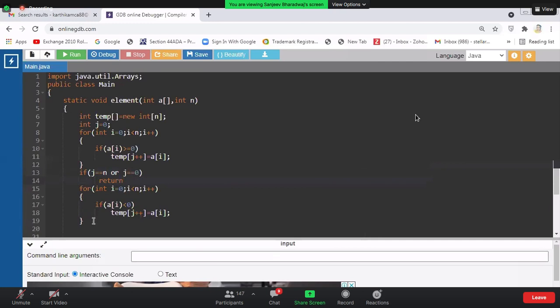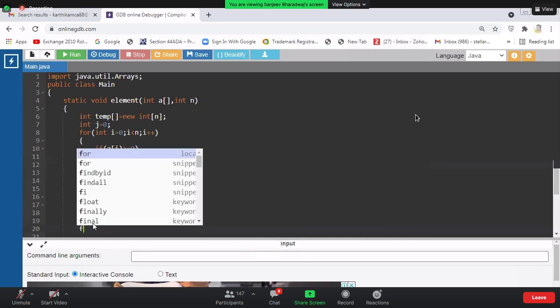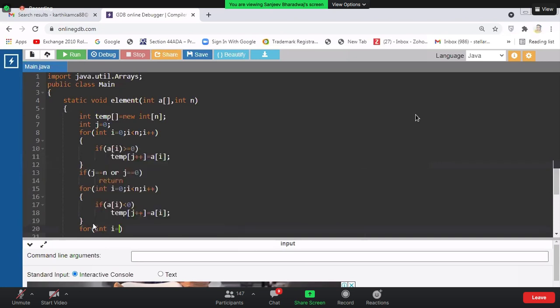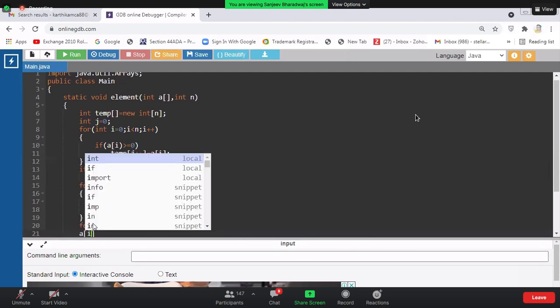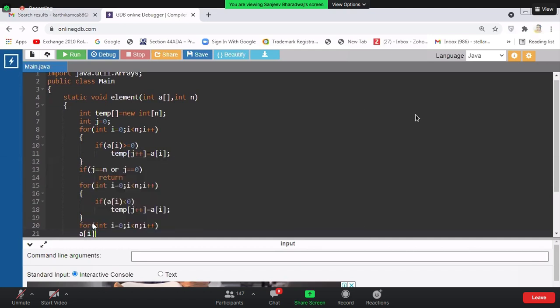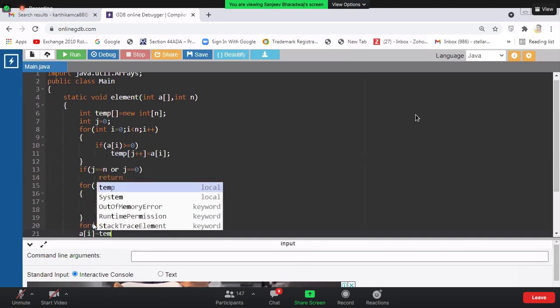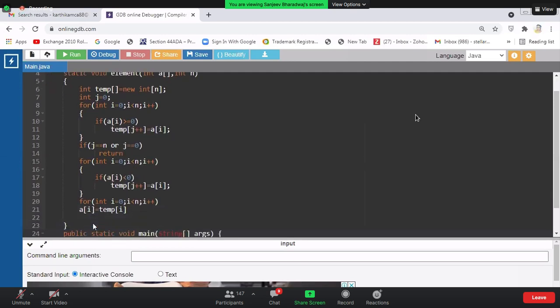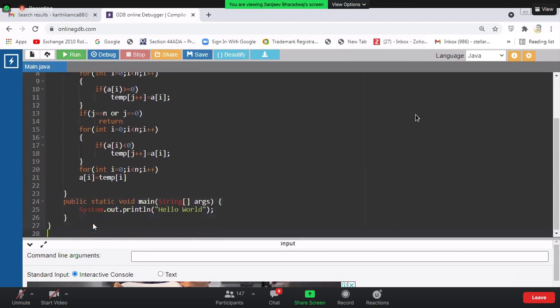Now I have checked with my positive values and with my negative values, and now I want to add all the values, right? So for i is equal to 0, i less than n, i plus plus, a of i equal to temp of i. So now I'm converting all the values, whatever I have updated, that is being converted. Okay, that's all my function there.